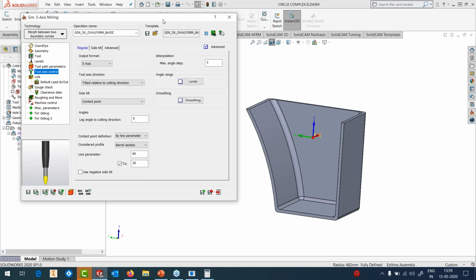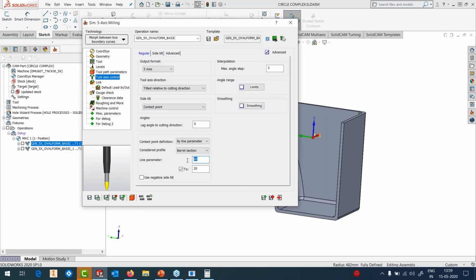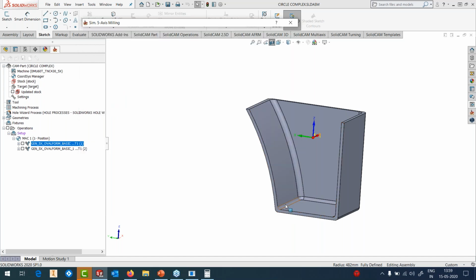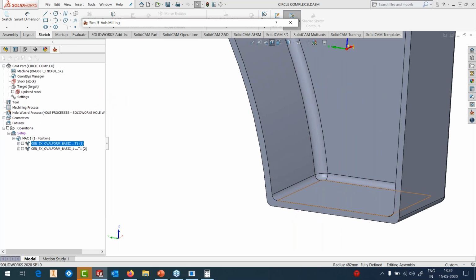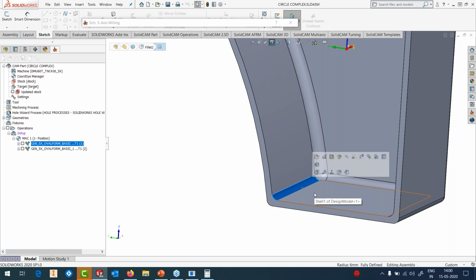And in the tool axis control, what I've said is that my first point of contact should be at 60% of the barrel profile, and my last point of contact should be at 20% of the barrel profile. I have not defined any angle here. The angle is going to be generated by these contact points on the barrel profile. So let's look at the simulation, but it's not possible that it would come exactly to 20%. It can stop, because at 20%, it would actually create collisions with these two surfaces. And I've put these as a collision check.